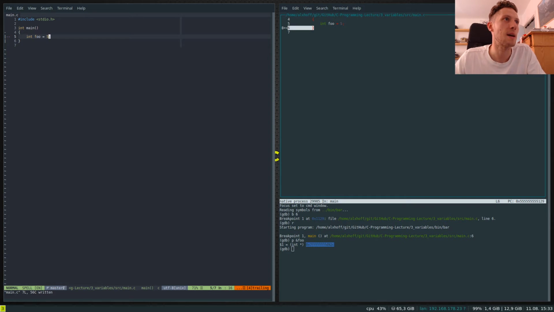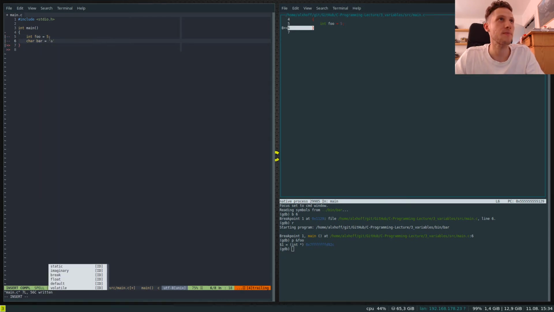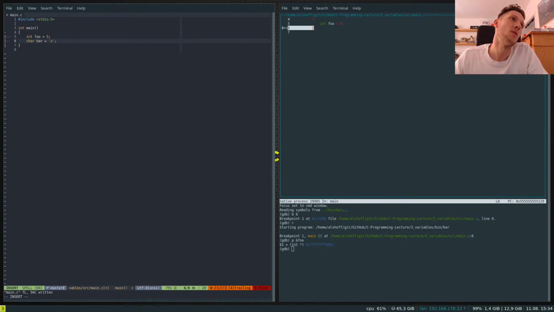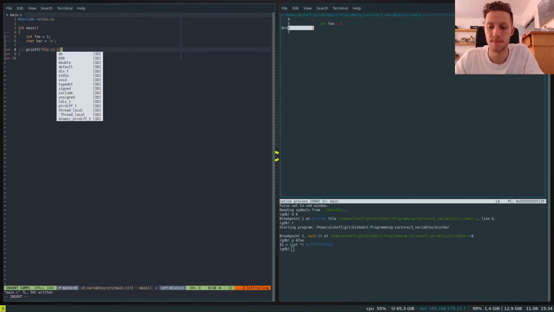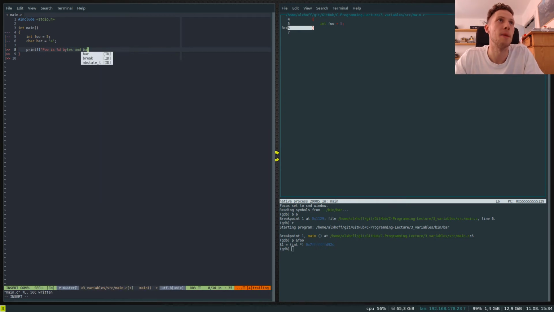They have different data types, and the data type is specified at the beginning of the variable, right? So this is an integer, char bar, this would be a character, and I can store the character A in it. And really what it's doing is telling me how many bytes. So if we look at printf, foo is bytes and bar is bytes.